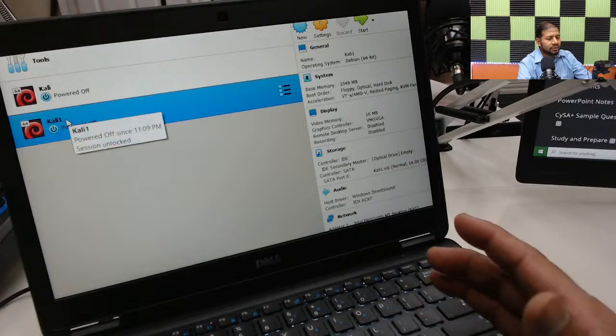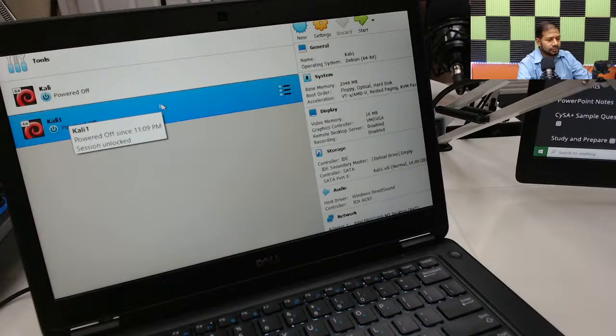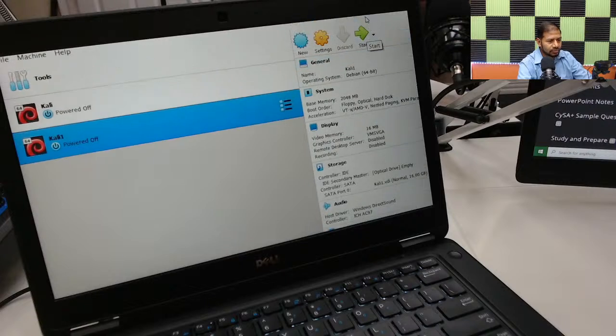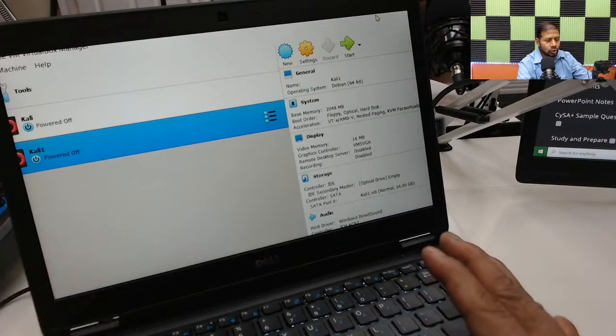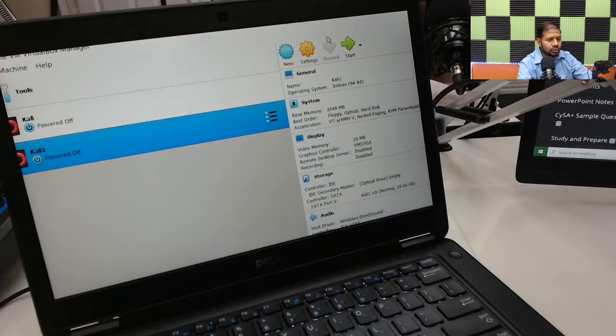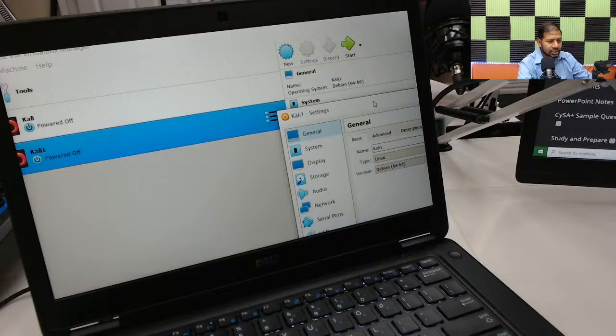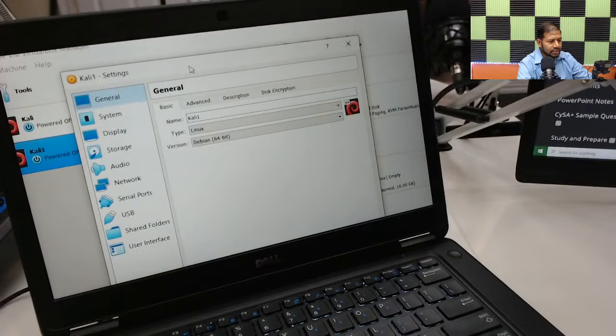But where is my Kali? Where is my Linux? Well, it's not done yet. Before I click on Start, I need to do something else. That's important. Once this screen is done, it's not going to go anywhere. It's going to stay here. Then you click on Settings. In the Settings, let's select this.